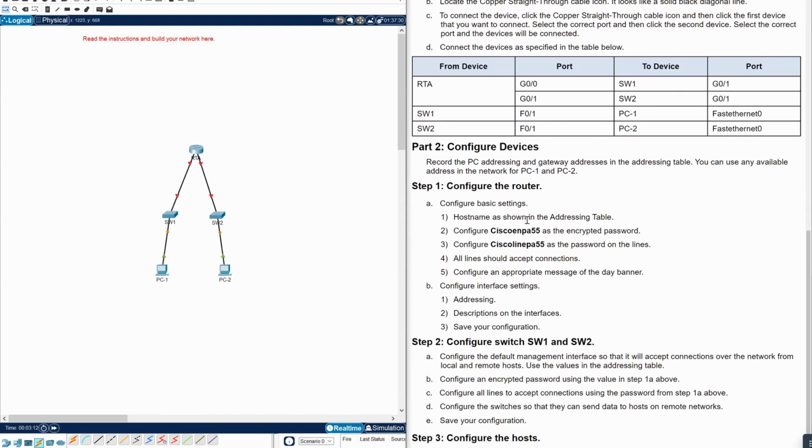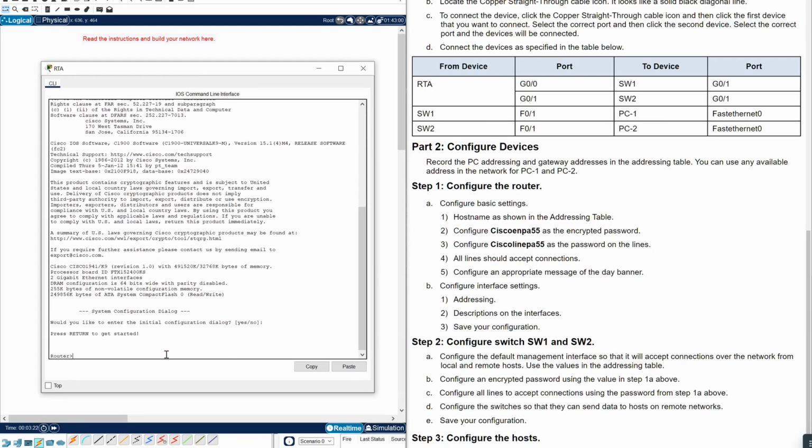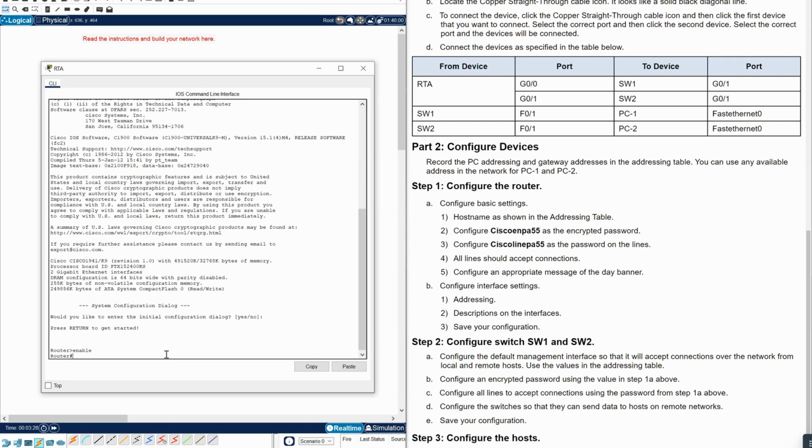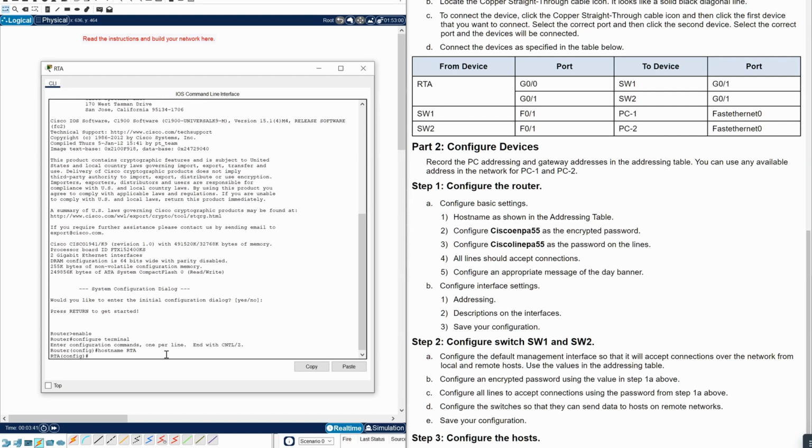Let's start to configure the device. First, click the router. Click enter. Type enable and enter. Type configure terminal. Type hostname space RTA in order for us to change the hostname. Let's set the encrypted password using the password given. Type enable secret Cisco INPA 55.